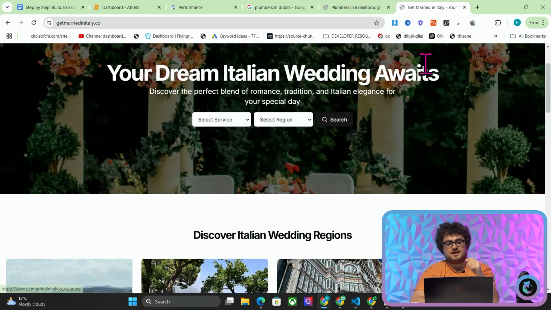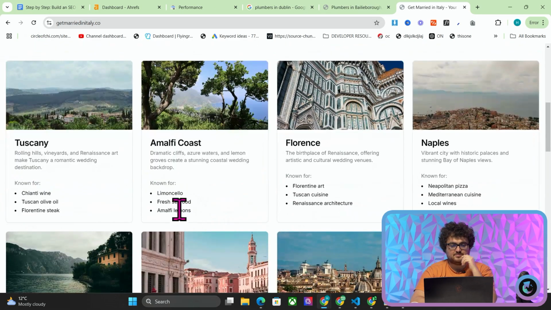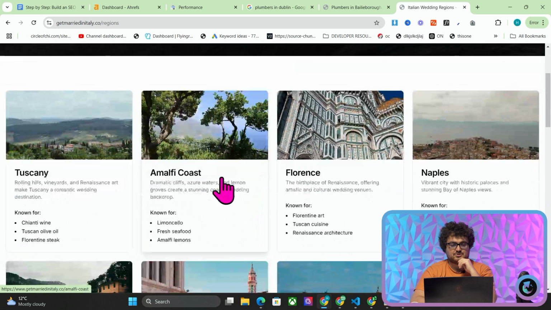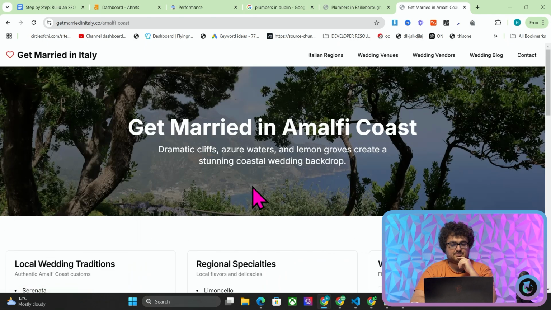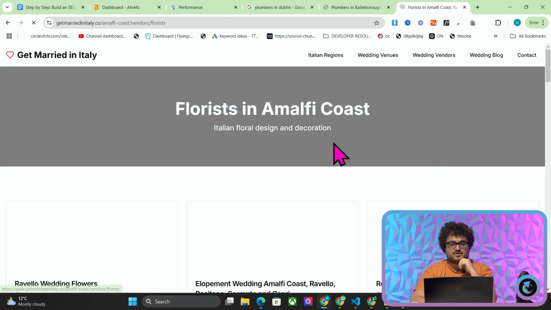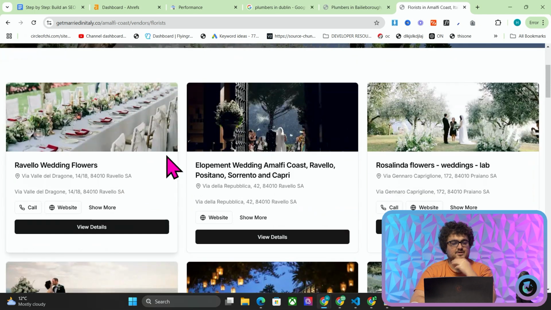Another example is get married in Italy. Same concept. If I go to regions and let's say I want to get married in Amalfi, and I need to know if there are any good florists in Amalfi. Same concept. I'm just displaying the results from an API on a page.